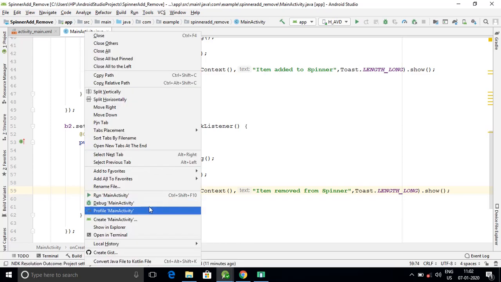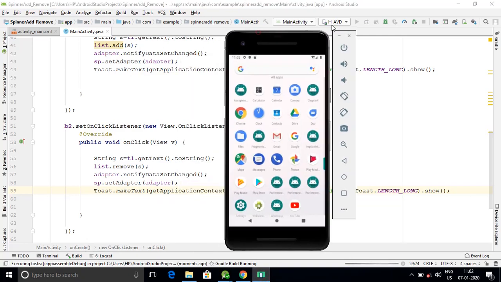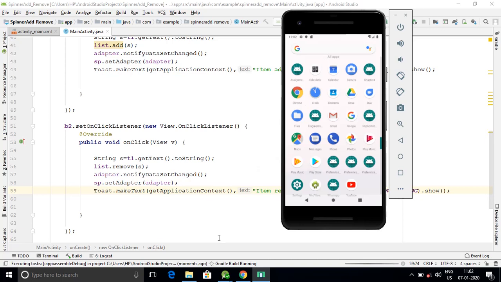So let us see how it works. So run. It's quite easy actually when you use a list into it. So it's very easy for us to do this. Let it run. It is taking some time. Gradle build is going on. So let it take its time and we'll go for it. Actually, it should not take so much time, but it's okay.